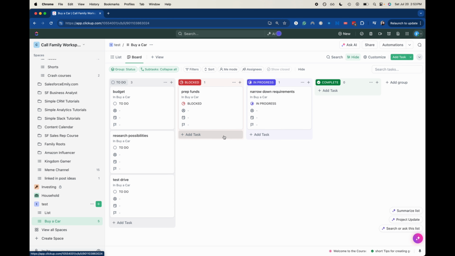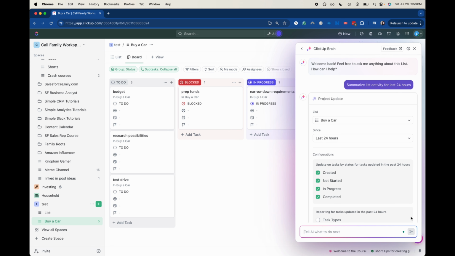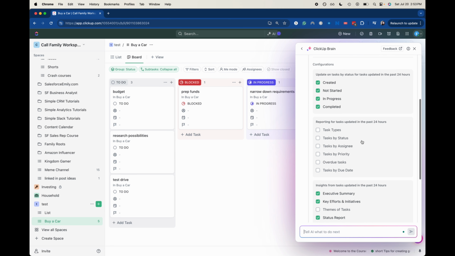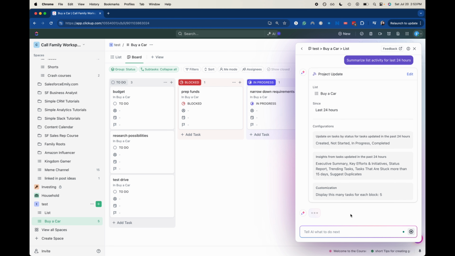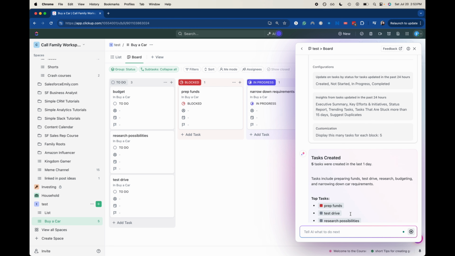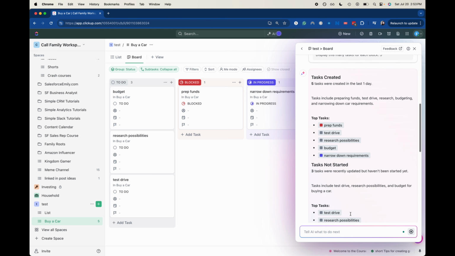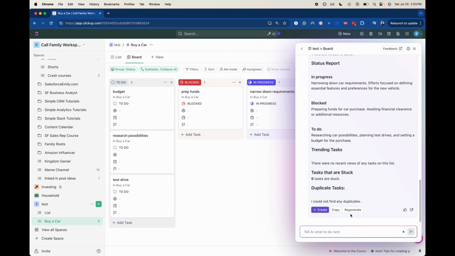But that is just a quick overview of how to create a list and how to use some of the basic features of a list. Of course, you can change your assignees to yourself. You can add a couple automations. If we wanted to do a little AI project update here, let's go ahead and see that. Let's go ahead and generate that. All right. It's great. Awesome. That's a little project update. So then you could read that, or you could send that off to whomever.